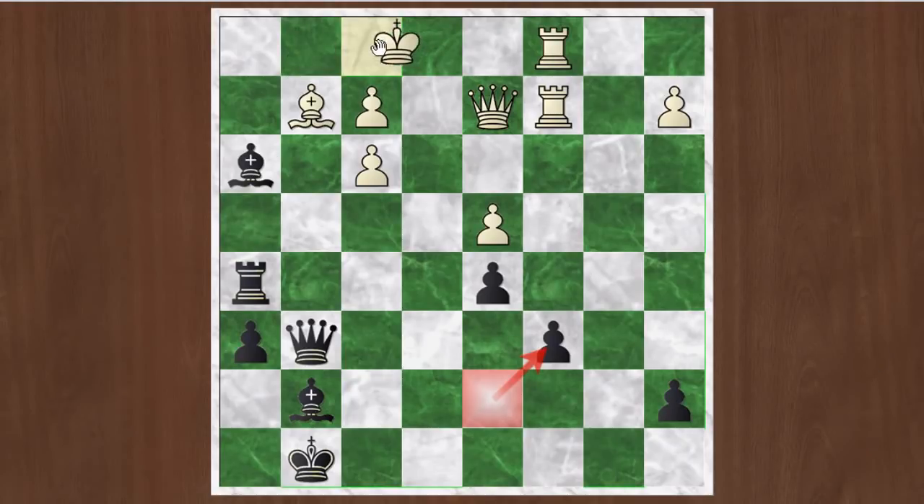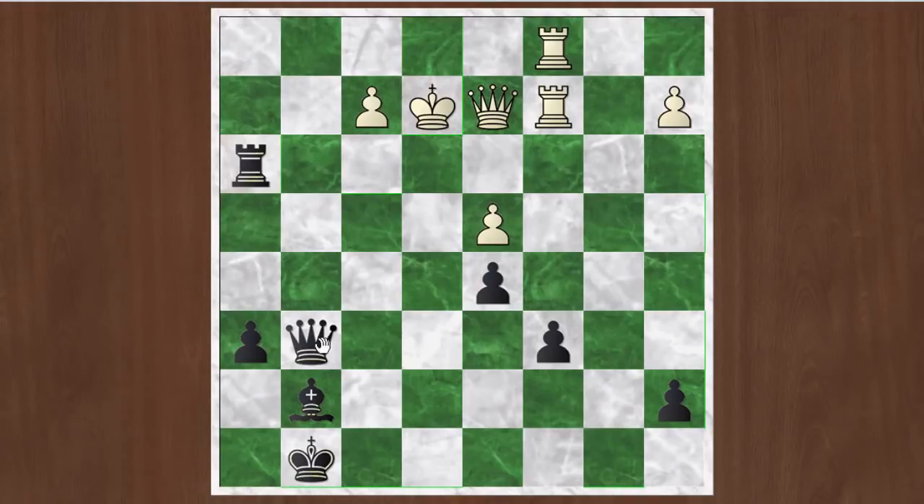Let's see, the king unpins. But after this check, white is just up material. King runs to e2, and then bishop to f3 check was played, giving the material back, but with a winning attack. King comes here, rook to h3 check, king back to e2, queen to g4 check, and there's a forced mate.